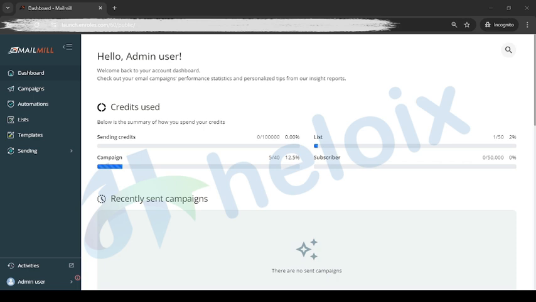Hello team. So this is the mail solution. So let me explain. This is a bulk email marketing solution which I'm going to show you. So this is the user panel.